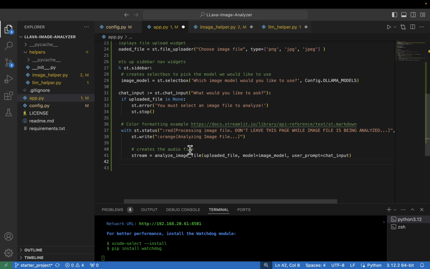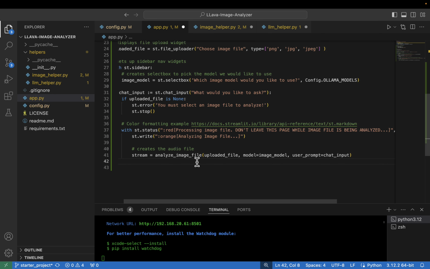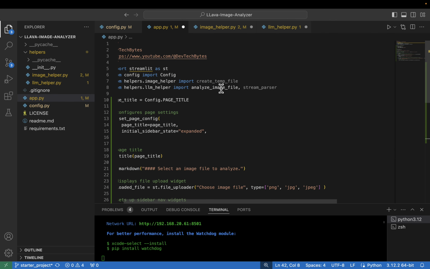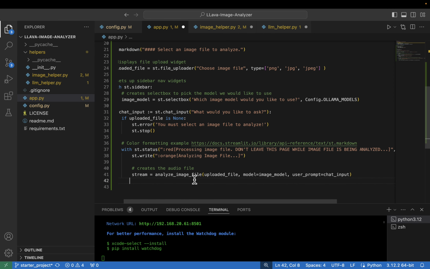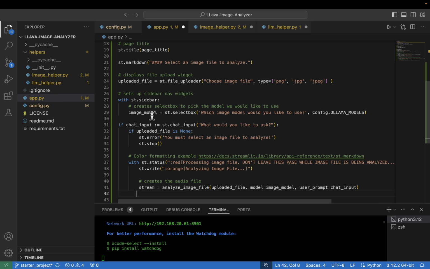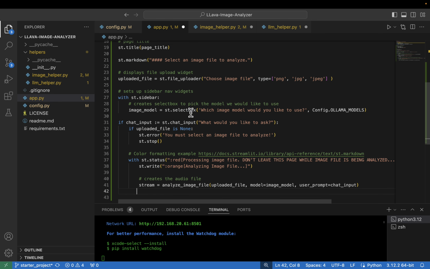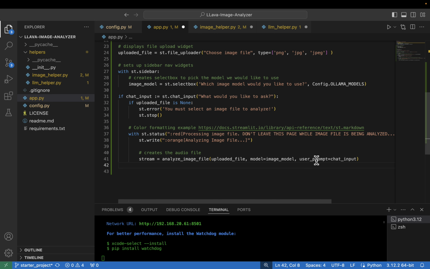Okay, so the next thing that I'm going to do is add the actual function and assign the output that's returned to a variable called stream. So this is just going to be the stream of data that's passed back from the model. And you can see we're just calling the analyze image file, which is just our helper function that we're importing from the LLM helper up there. And the first argument that we're passing through is the actual file and then the model. So remember, the model is being assigned from this select dropdown box here. And then the user prompt is coming from the chat input here. So that's what's going on there.